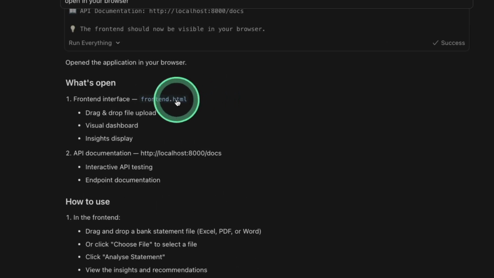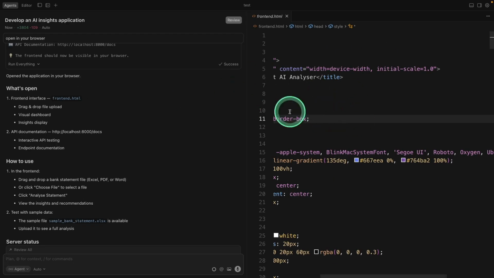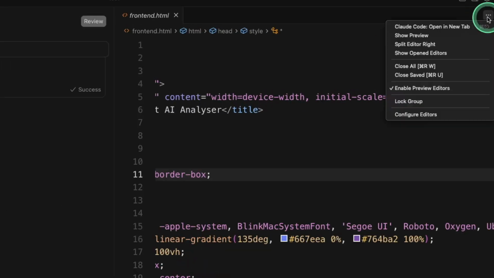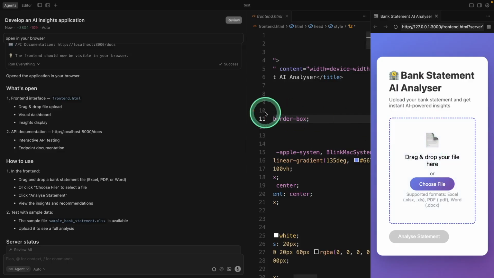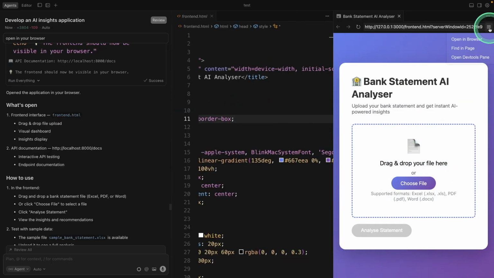So I'm going to open the URL and it's opening directly within Cursor. And when I click on this icon and show preview, I can see the preview of the application right inside Cursor. One feature is that I should be able to select the items here in this browser, but for some reason I'm not able to do that. If you know that, do let me know in the comments below.